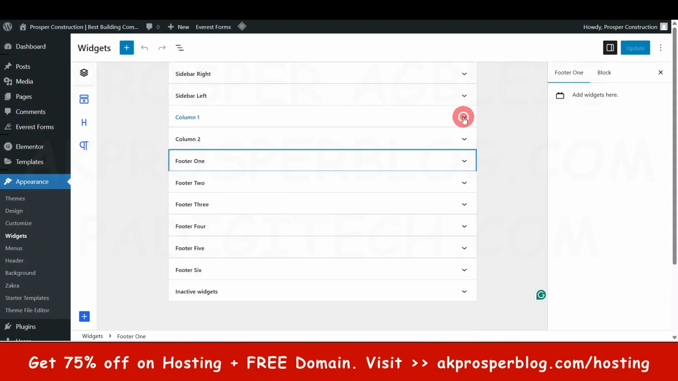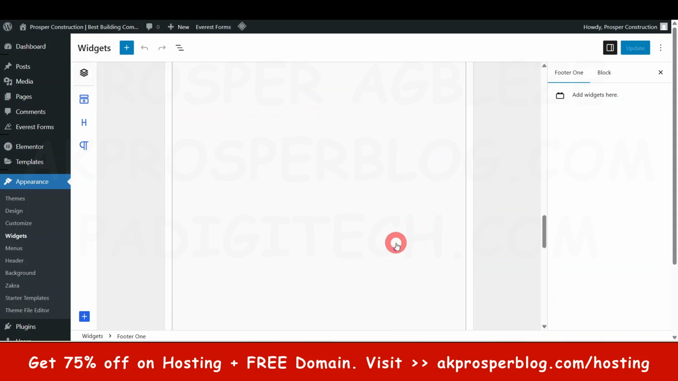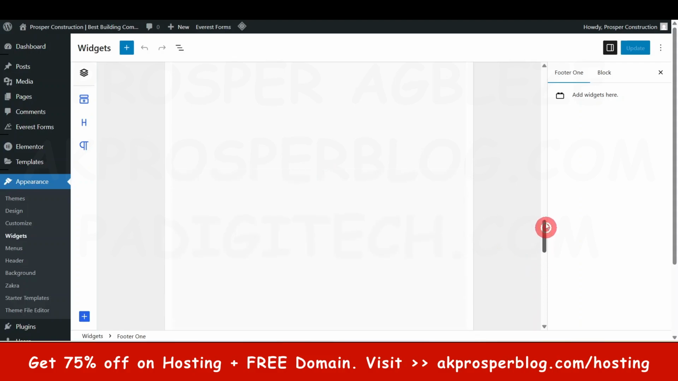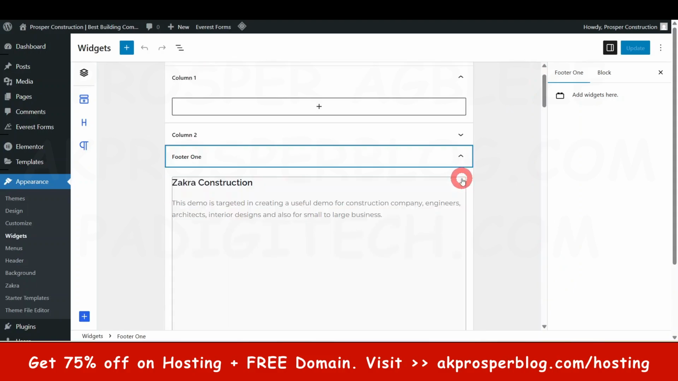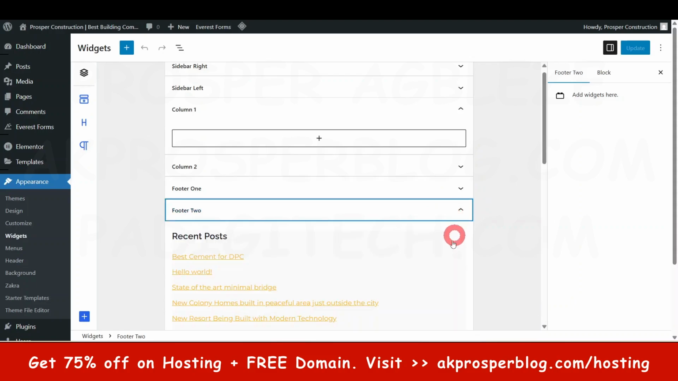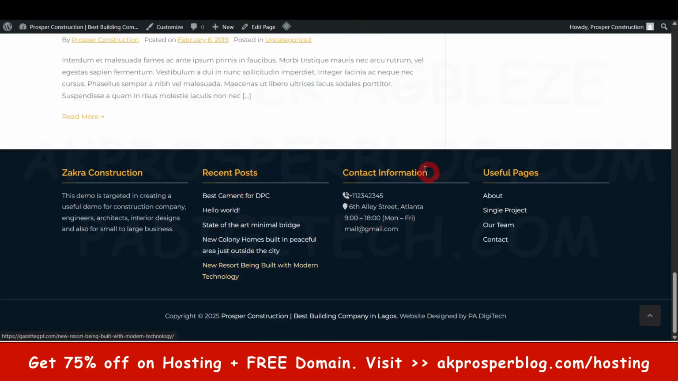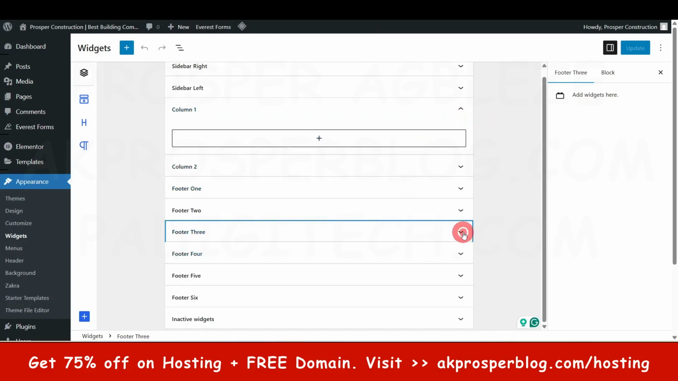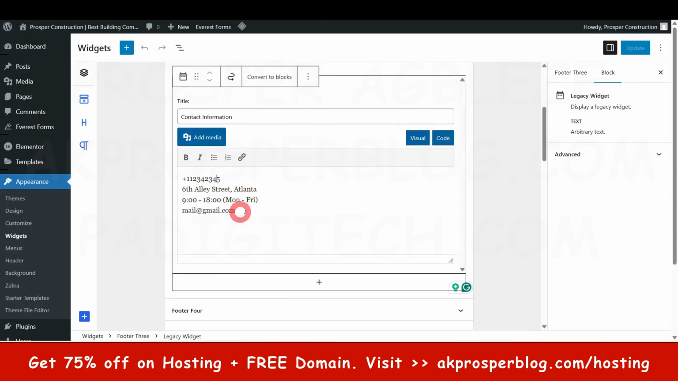If you also want to add something else, this is footer 1. Apart from this, you can see there's a plus button. Maybe you want to add a social icon or additional text or widgets, you can do so. As we've done for footer 1, also for footer 2. This is footer 2 right here. Footer 2 is recent post. Footer 3 deals with contact information. So this is footer 3. If you click on it, you'll be able to change all of this information right here.